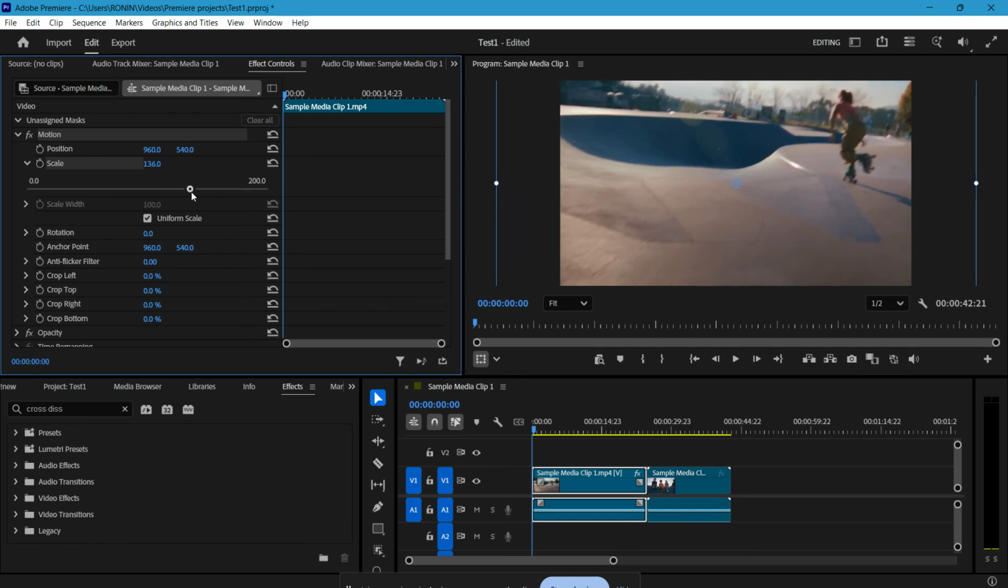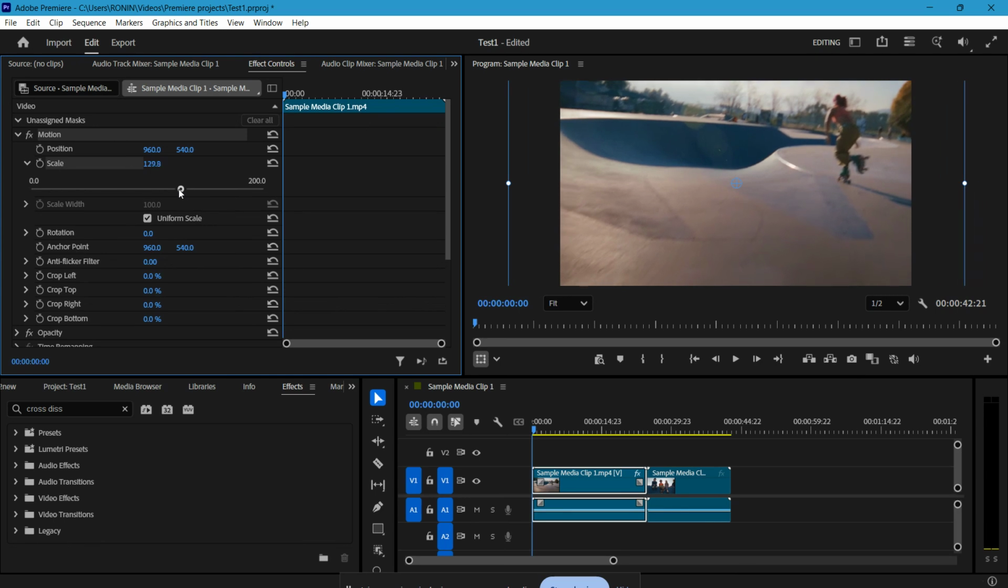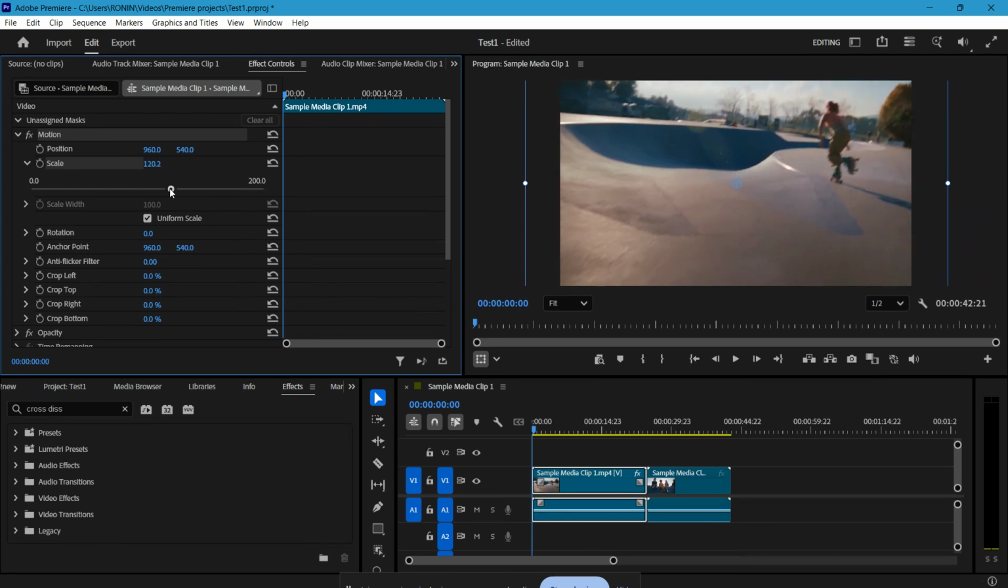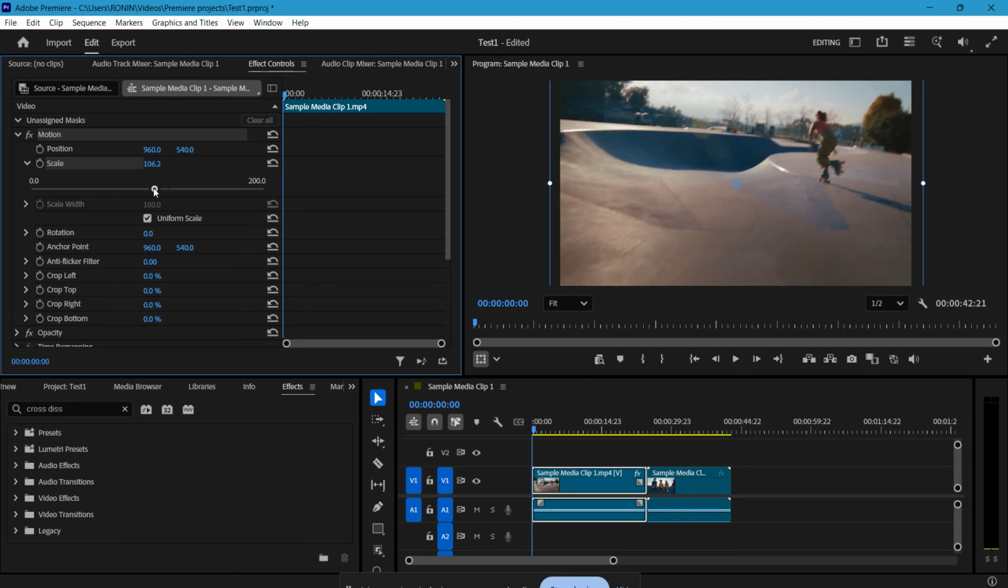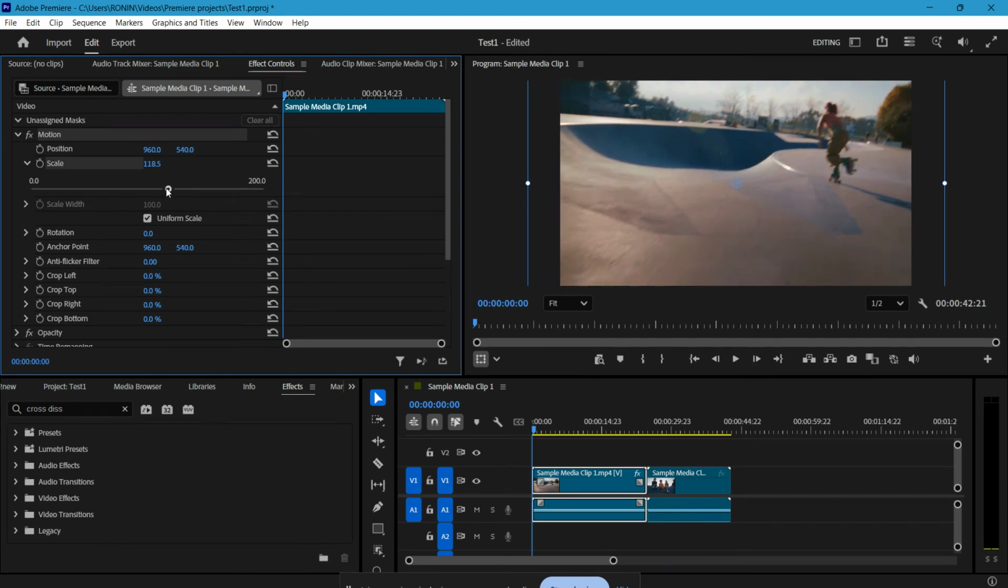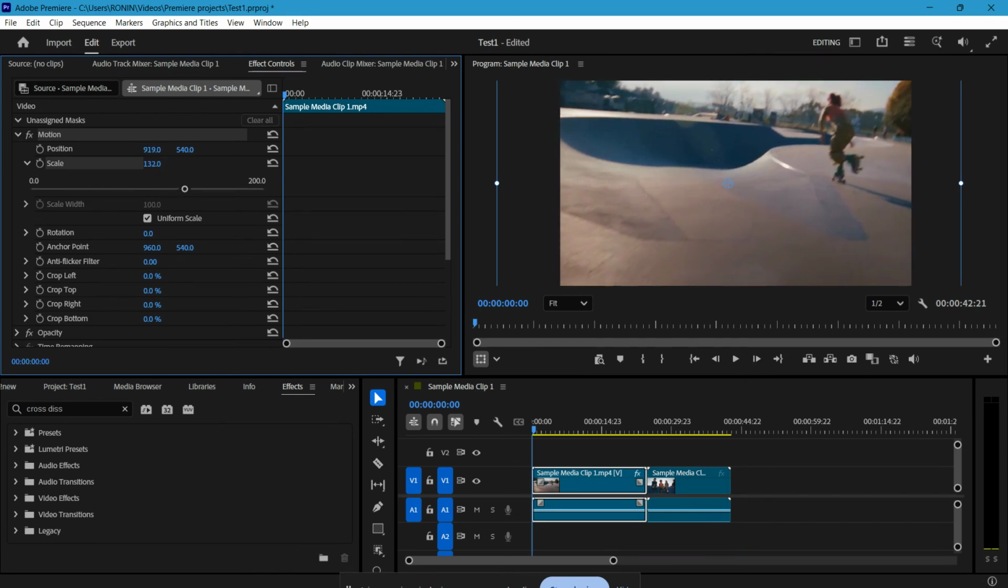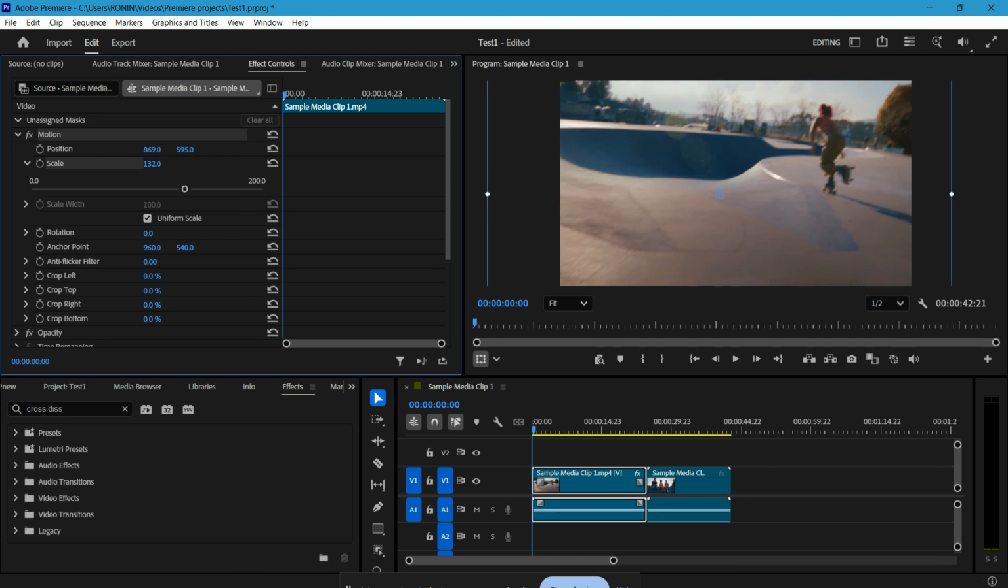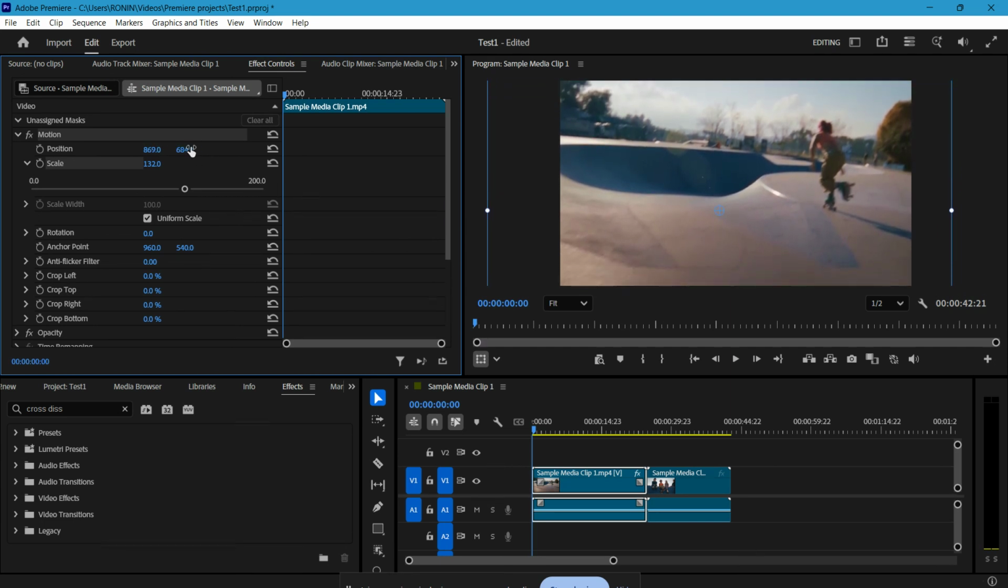After increasing the scale, you'll probably notice that your subject is no longer centered. That's completely normal. To fix that, use the position controls, which are usually listed right under scale. Adjust the X and Y position values until your subject is framed the way you want. This is how you make the zoom look clean and intentional instead of awkward or off-center.